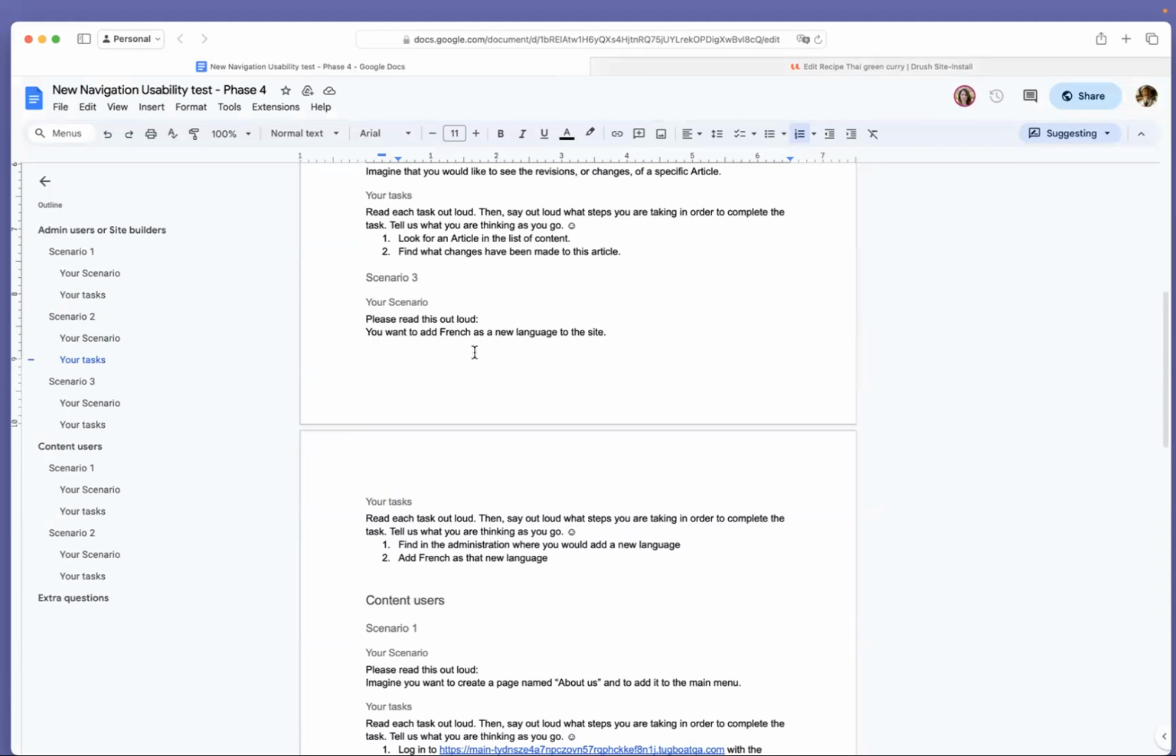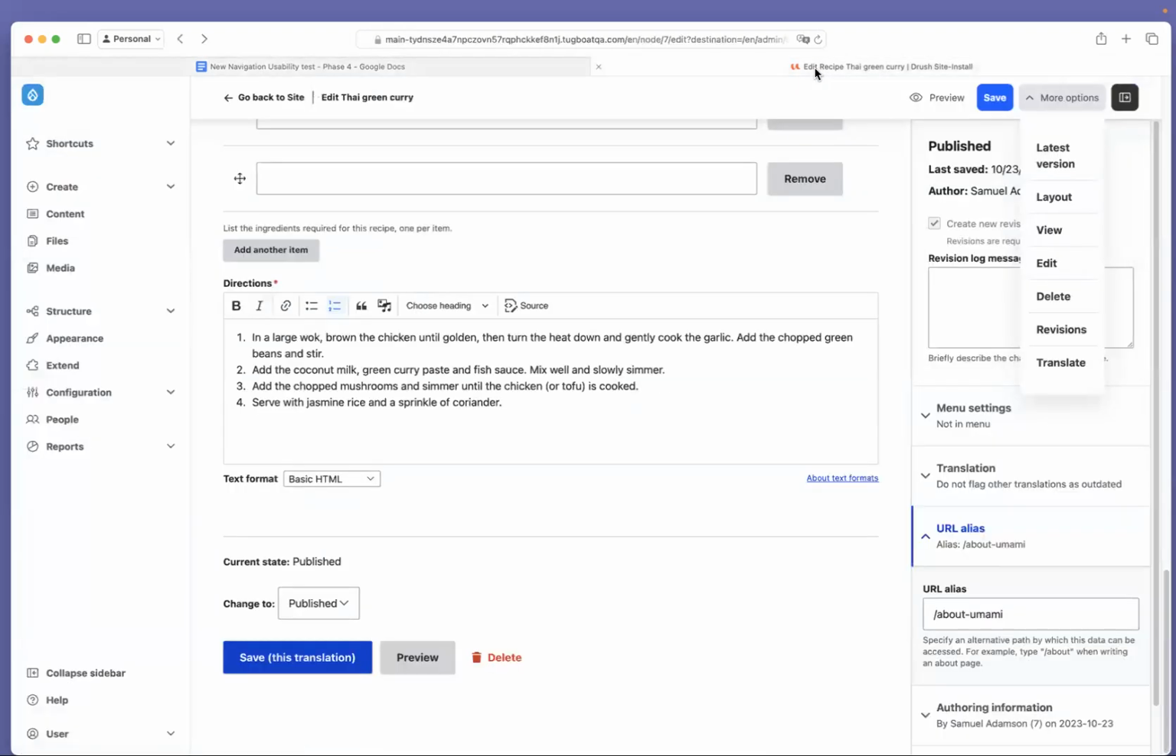You want to add French as a new language to the site. Read each task out loud, then say out loud what steps you're taking in order to complete the task. Tell us what you're thinking as you go. Find an administration where you would add a new language, add French as that new language. Okay.